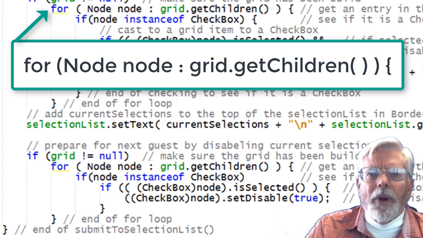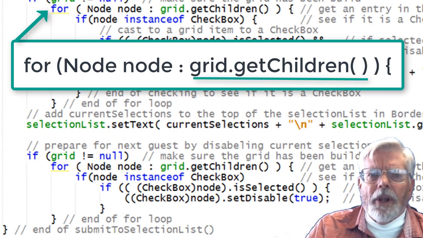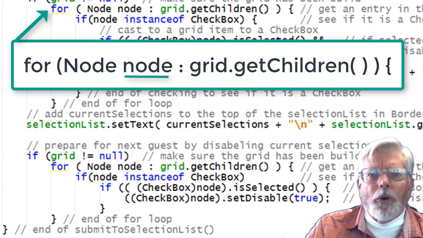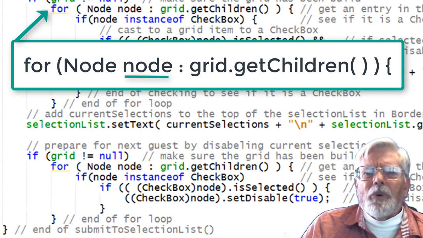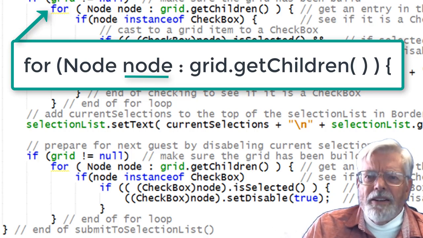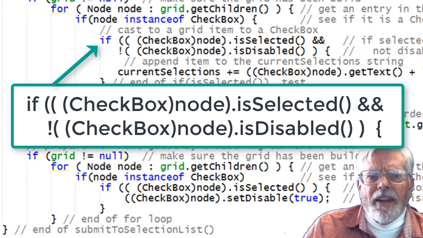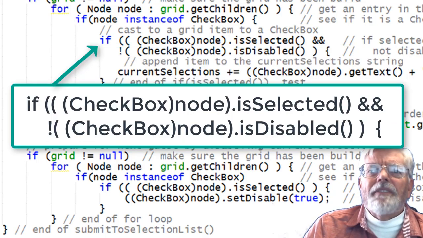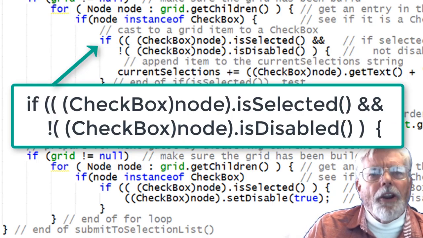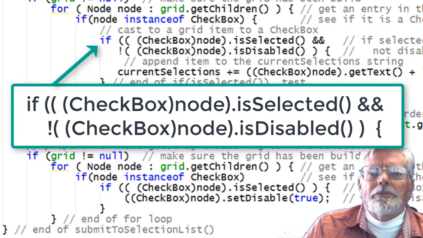As the for loop progresses, it gets a control from a grid cell with the grid.getChildren method and places it in the node object named node with a small n. Node is like a generic control whose data type is not yet defined. We need to see if the node is an instance of checkbox. If it is, then we check to see if the checkbox is selected and not disabled.